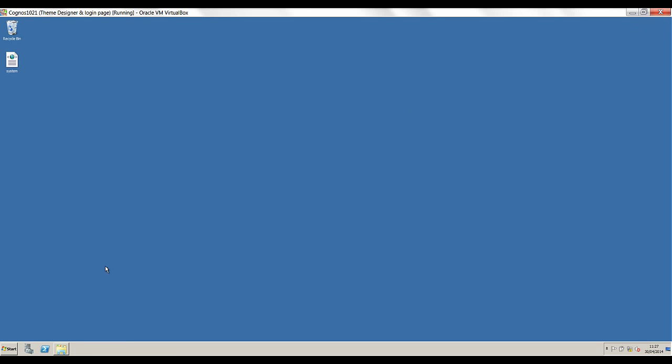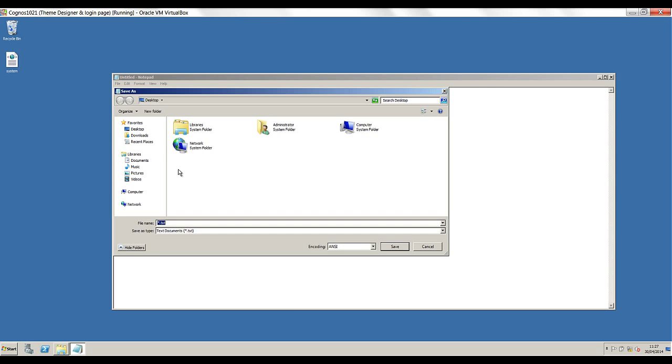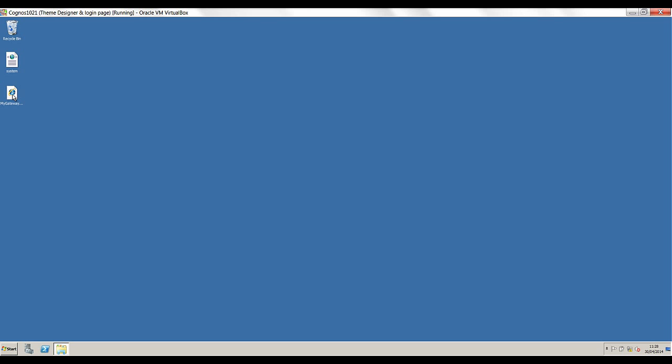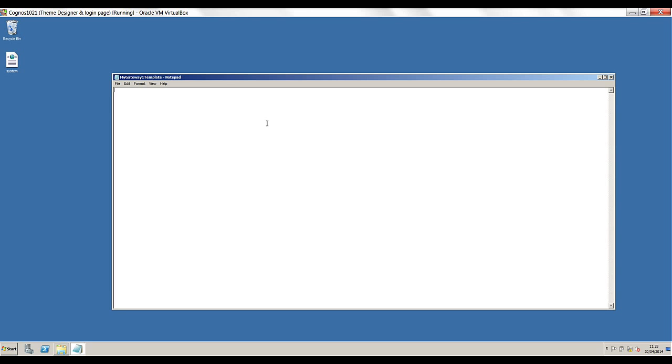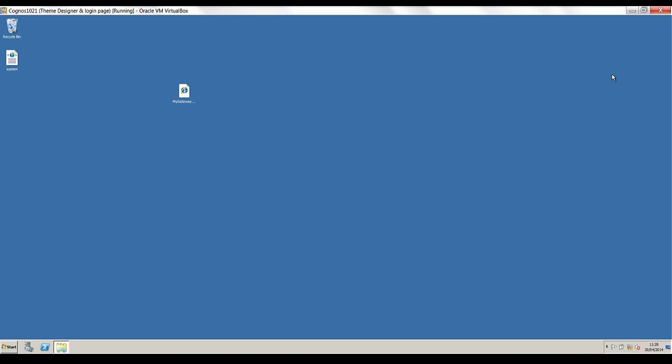Okay, so let's close this down. First thing we're going to do is create a text file on the desktop and call it My Gateway 1 template.xhtml. It needs to have this XHTML extension. So save that and close it. Now this file is going to form the basis of our login page. So I'm going to open that with Notepad, paste in my code, save it, and close it back down.